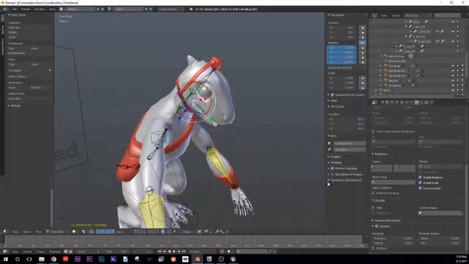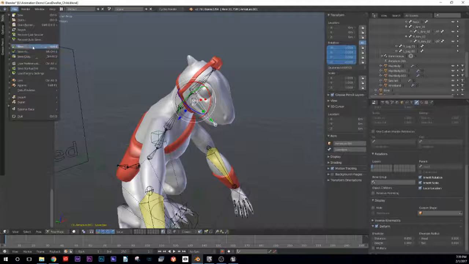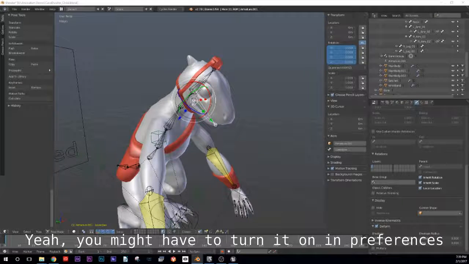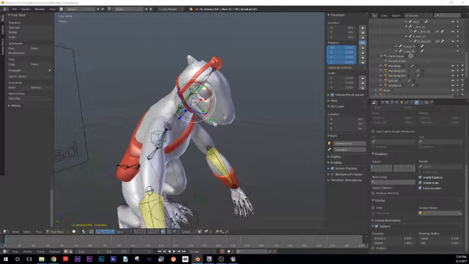Actually, maybe I can turn on the screencast keys. I think I probably neglected to turn those on. That's an add-on, right? Yeah, you might have to turn it on in preferences. Alright. Screencast. I don't see it. Well, that's cool. Alright, well, I'll just tell you what I'm doing. Sorry.